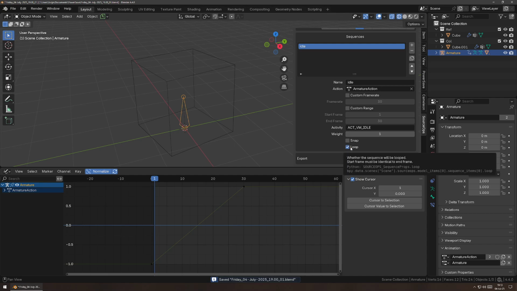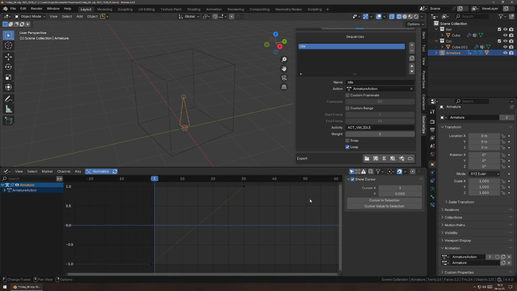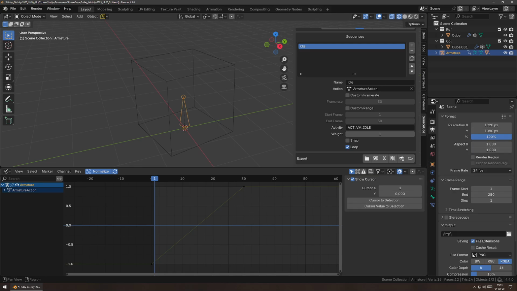I do want this to loop. Oh, start frame must be identical to end frame when you're looping, actually, because it's Source Engine, so of course it has some goofy nonsense. You can tell it's been a very long time since I've worked on this, but someone wanted a new tutorial, so here it is.